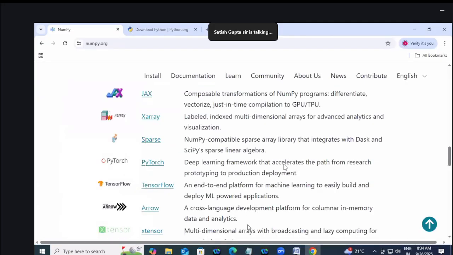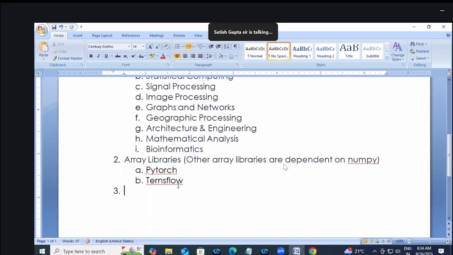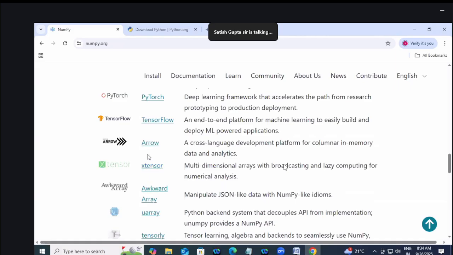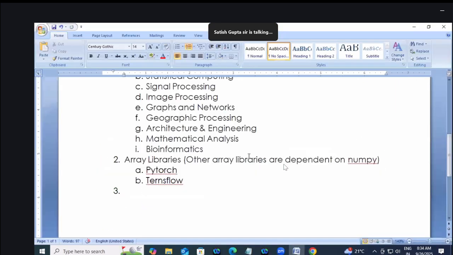I don't take all, some of them I'll take. PyTorch and TensorFlow use tensors, which are useful when you're working with neural networks. But there are some more libraries which use NumPy. It means the NumPy API.